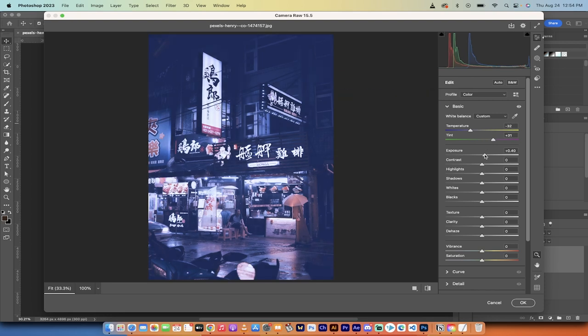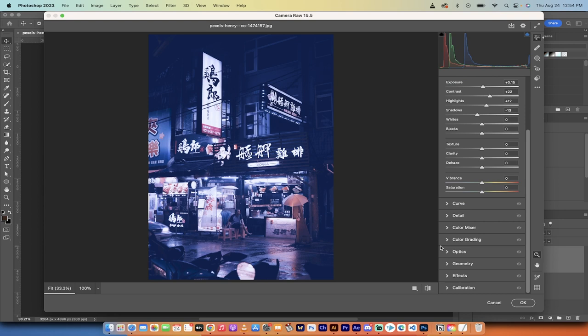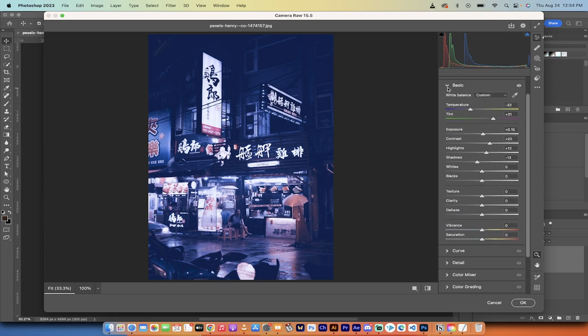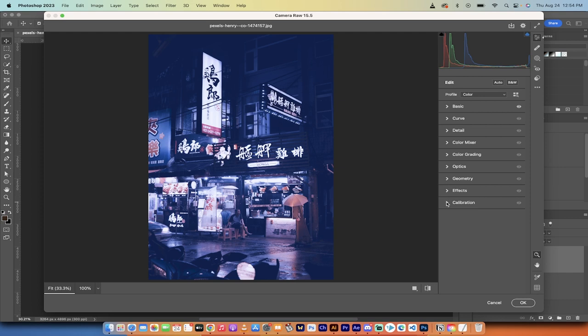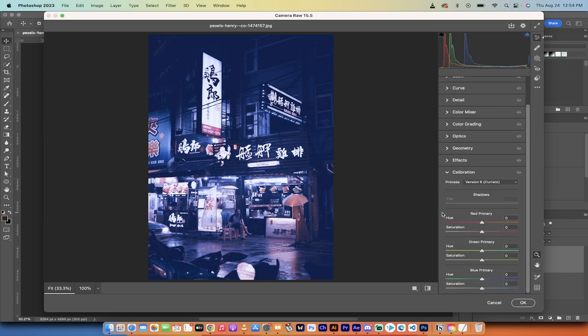So I'm going to increase the exposure a little bit because the cyberpunk style tends to be a little bit brighter. I'll pull the contrast up a bit, and let's just mess around with the highlights. I'm going to pull those up a little bit and the shadows down a bit, something like that. Okay, cool. We're going to come back to that in a minute, actually. Now we're going to close this one up here, and now let's go down here to Calibration. This is where we do the real work.